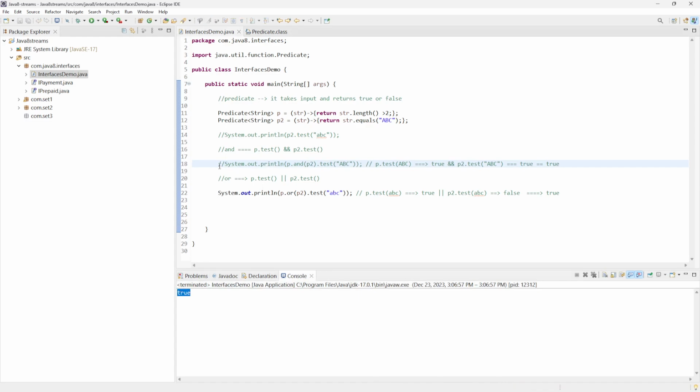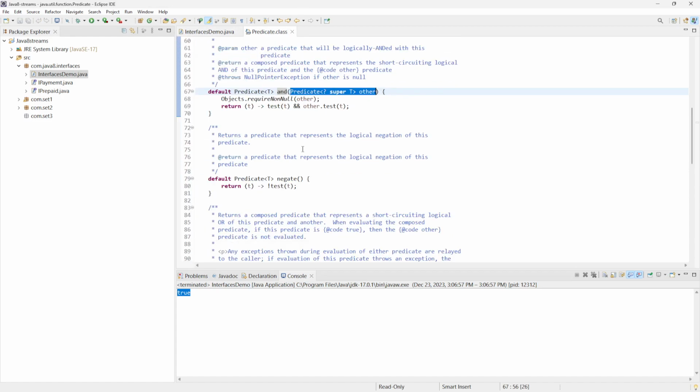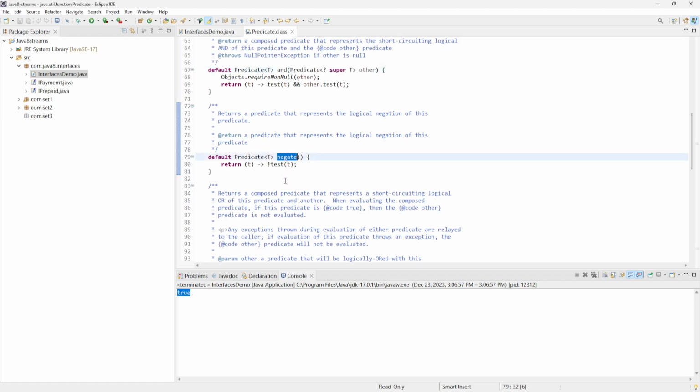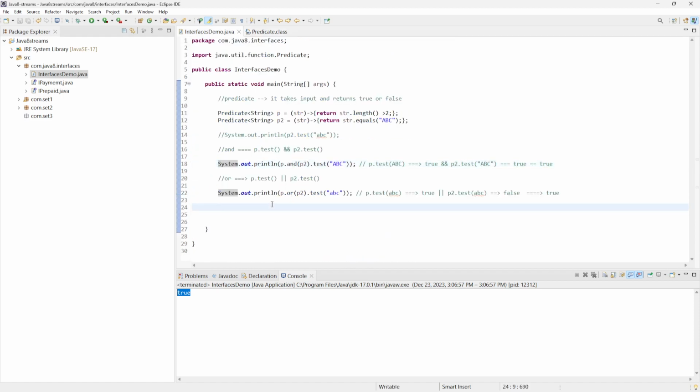Now one more operation is pending, that is negate. Just scroll down, we can see we have negate. Negate is simply the not of the result. You already guessed this: negate is equal to not. It's the result of p.test. If p.test returns true, then you do the not, or negate, of true, which will be false.